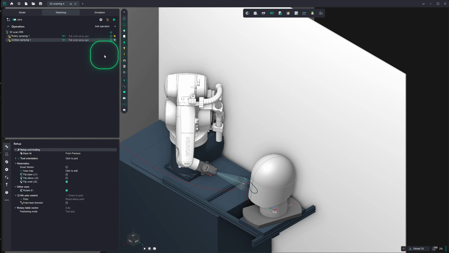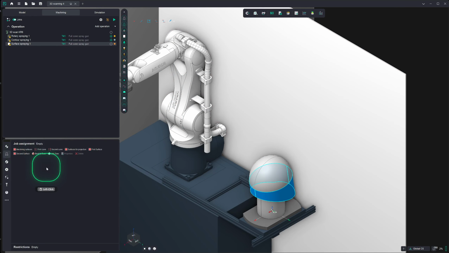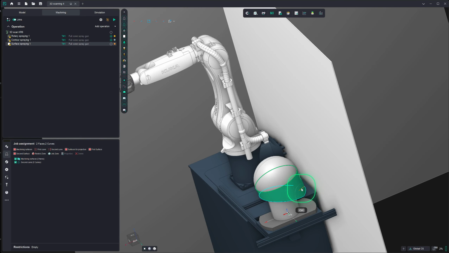Now we're going to take a look at surface spraying. So if we had a new operation and we go for surface spraying, the surface in question that I'm looking at covering are these two surfaces here. So if we go into job assignments, we define those as our machining surfaces, and I'm going to set this as the second curve. The first curve is a little bit more complicated because it uses this split front curve as well.